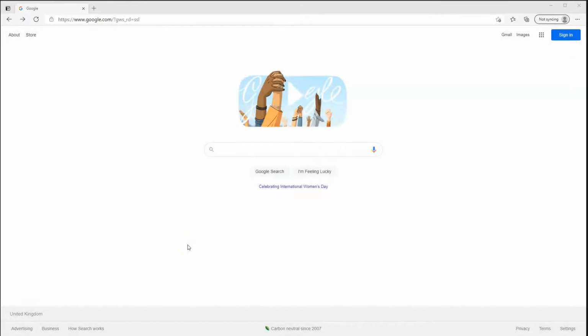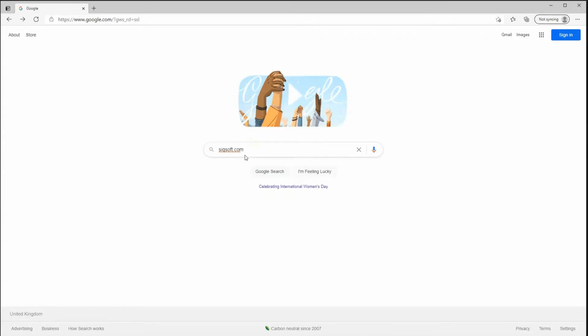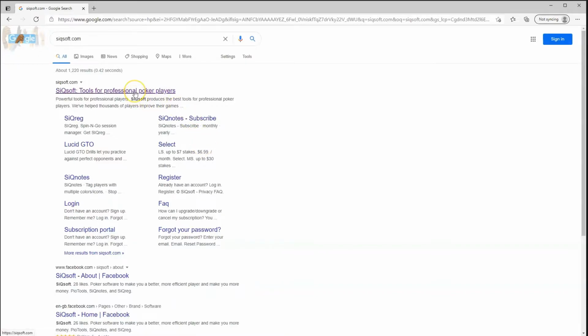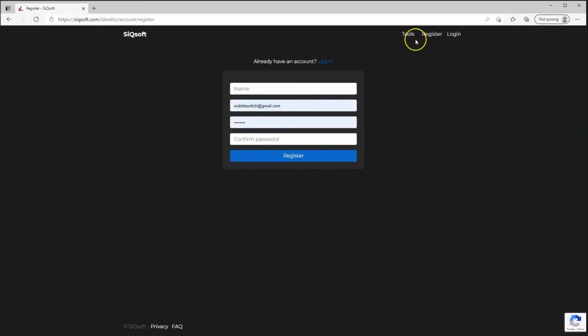I'm now going to run through the very straightforward process of buying and downloading Lucid GTO. So you want to navigate to sixoff.com, which you can search for. It will be here, top of the search results, and you'll be brought to the home page here. If you have an account, click login. If you don't, click register here.